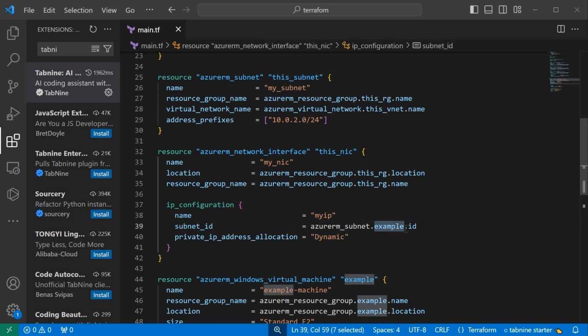Now I can replace this here and call it my ID. And the private IP address allocation can be dynamic. That means the virtual machine gets assigned an IP address automatically. And also we can make it static to pick the particular IP address we want. Okay.